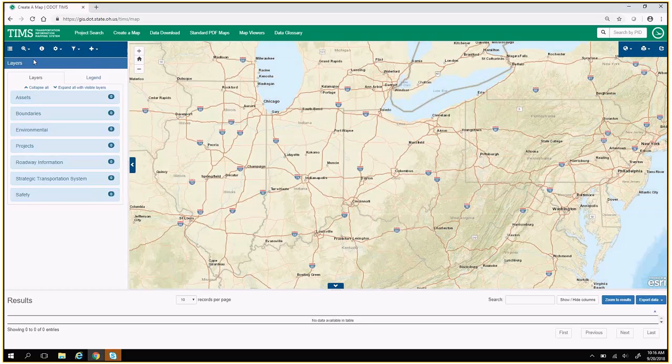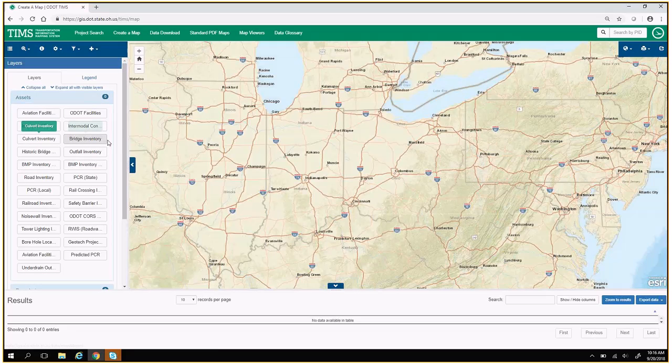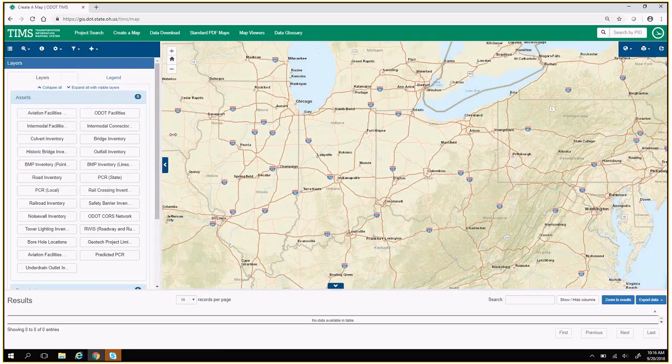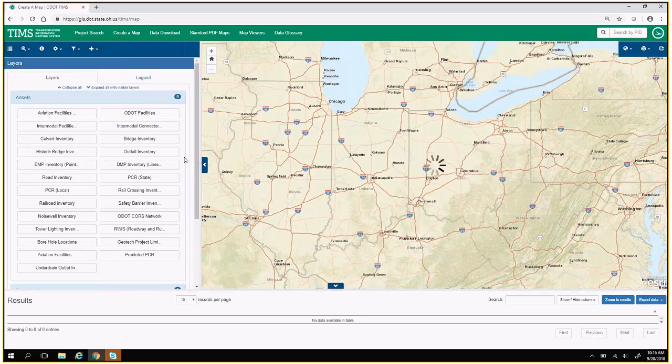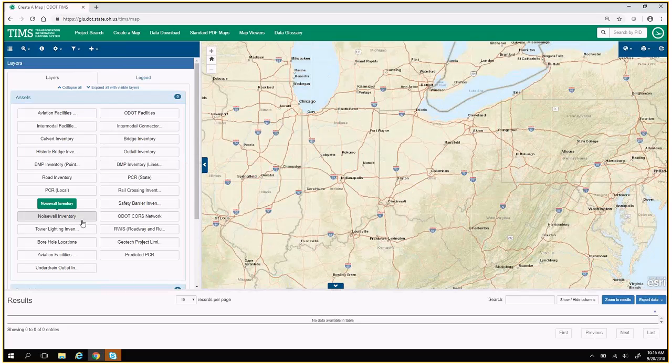The tools pane will always default to showing you the layers, and we have a lot of data available now in TIMS, and we're adding things every month. So we have them categorized, and you can begin to scroll through each category and see what's in there, and it can help to resize that pane so you can see the titles better. Under assets, we have all of our ODOT assets, and a lot of the assets that are collected through our collector program, if you're familiar with that.